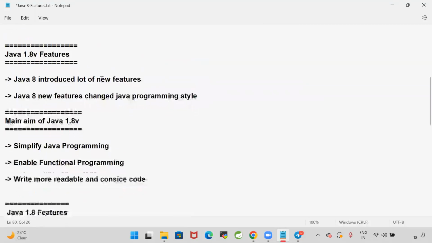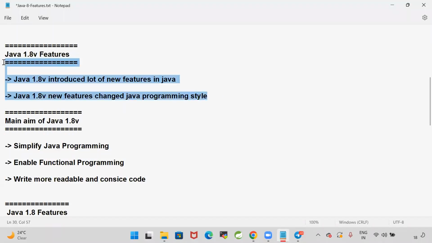Java 8 introduced a lot of new features in Java. Java 8 version, or Java 1.8 we can call. Java 1.8 version introduced a lot of new features in Java, a lot of new APIs, new functionality they added. Java 1.8 new features changed the Java programming style. Complete programming style got changed from the Java 1.8 version.